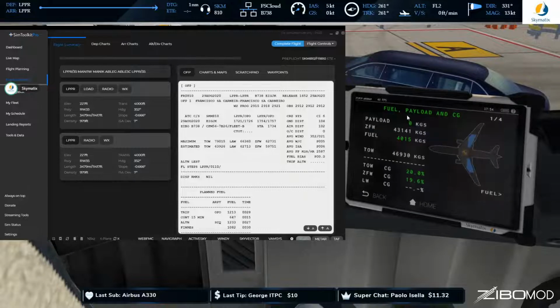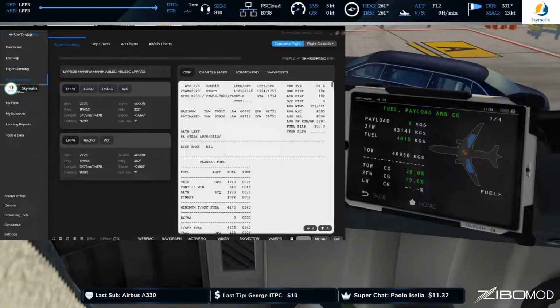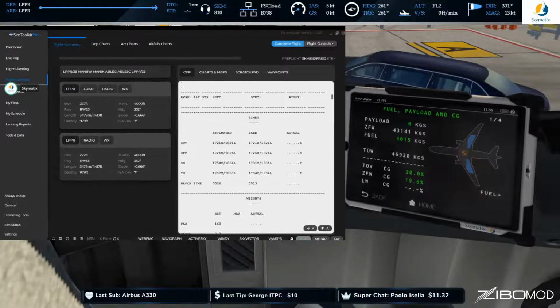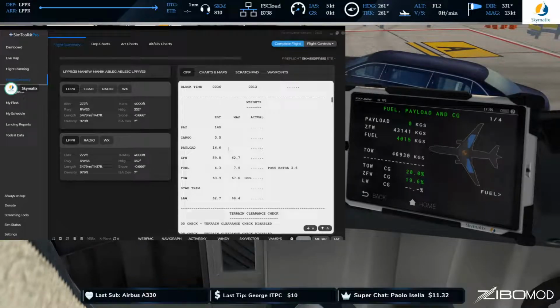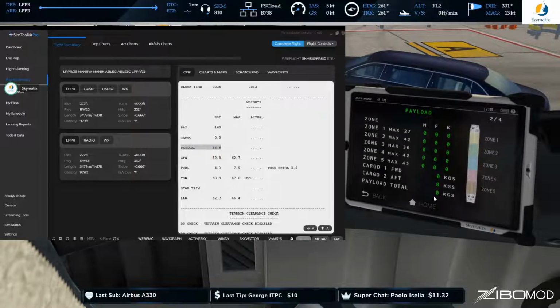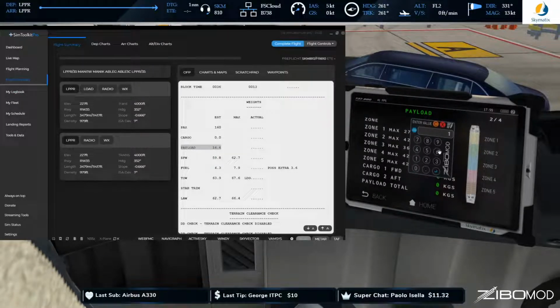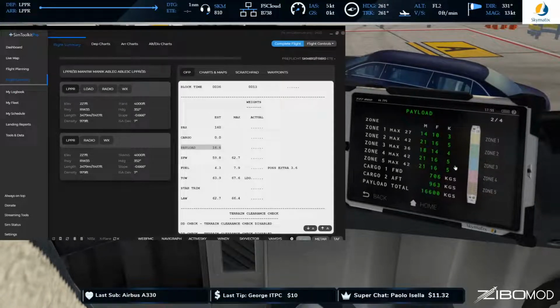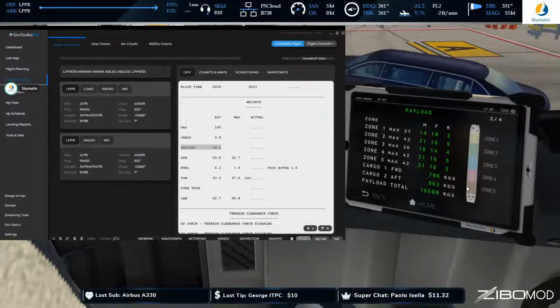So the loading is where it needs to start. I'm going to scroll down to the weights, and I'm going to grab my payload. I'm going to look at 16.6 as the sum total. Alright, there you can see it's loaded, everything wobbles.